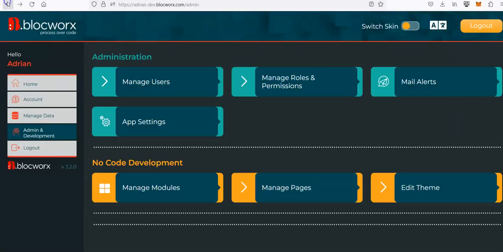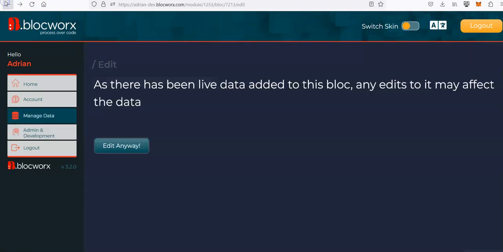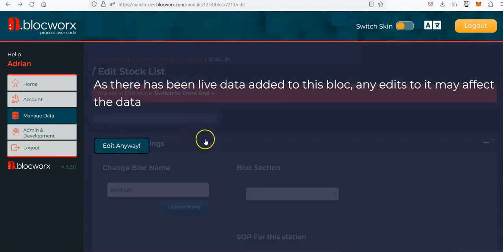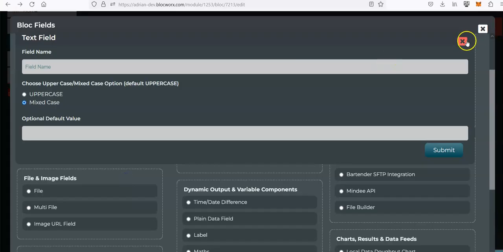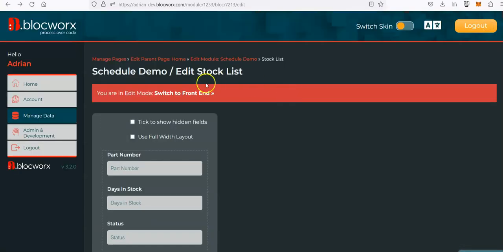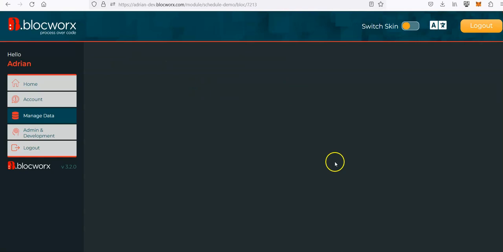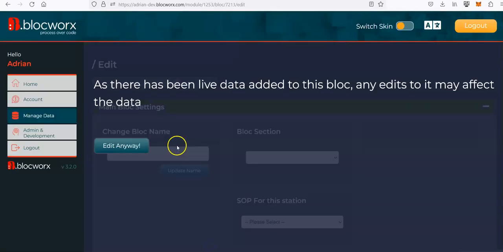And I'm going to go back to the block. I'll create a mail alert field. Firstly, I just want to check that value one more time. I keep forgetting it. It's in stock too long. I'll copy and paste this because I want to set up a condition.